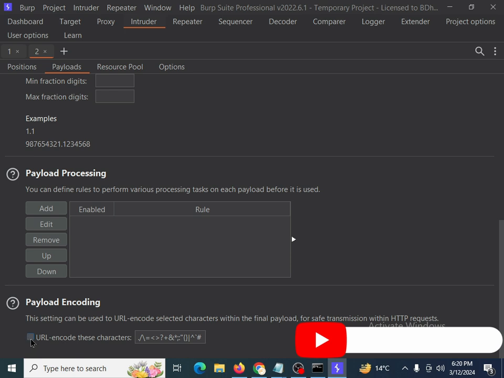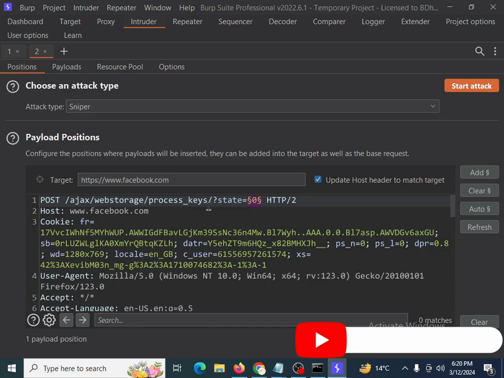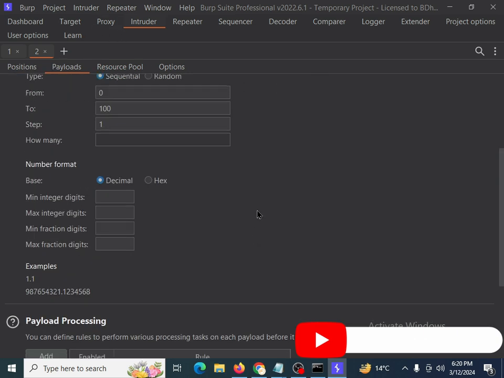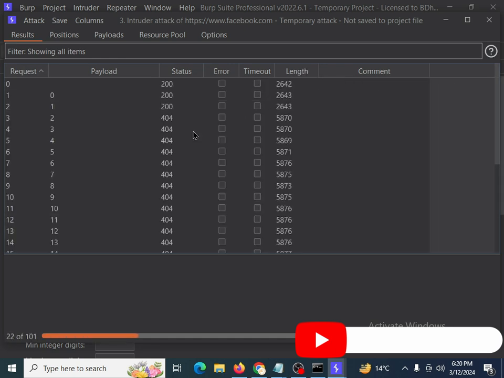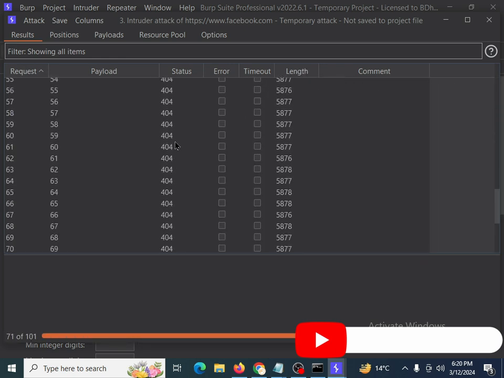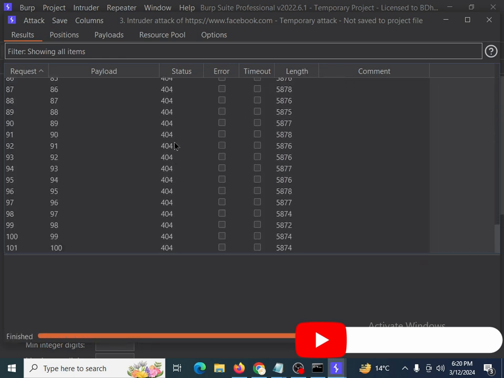If you enable this, it will automatically URL-encode the characters that may be used in your request, as you can see there. Now we are going to remove this, we don't need that. Start the attack, and this will send the 100 requests to your target and see what sticks.